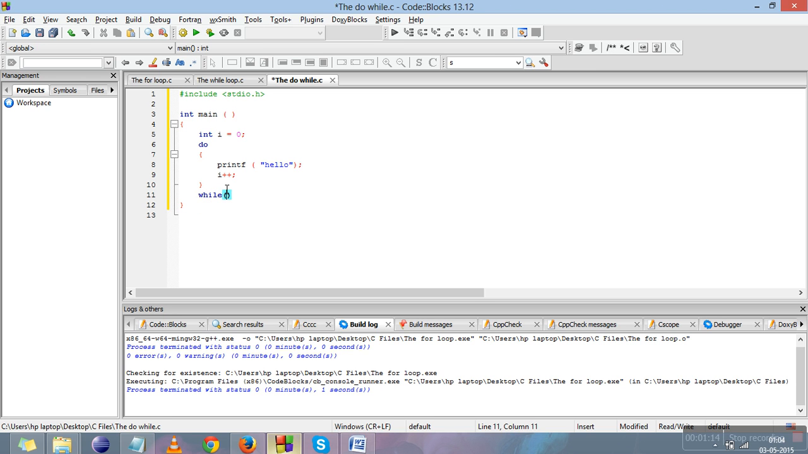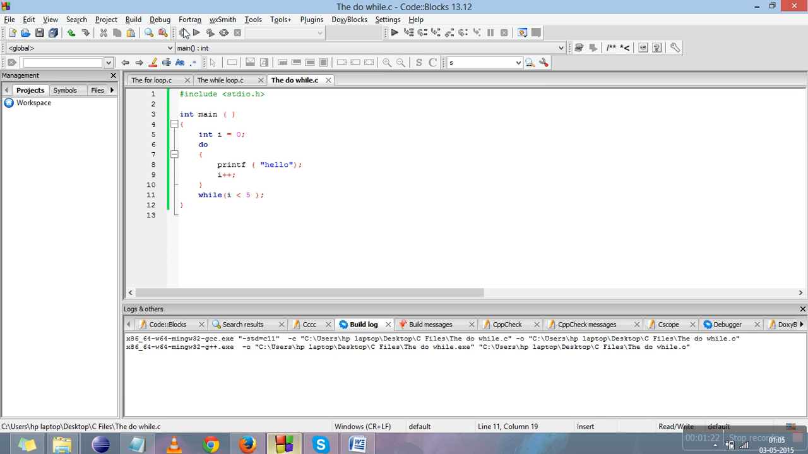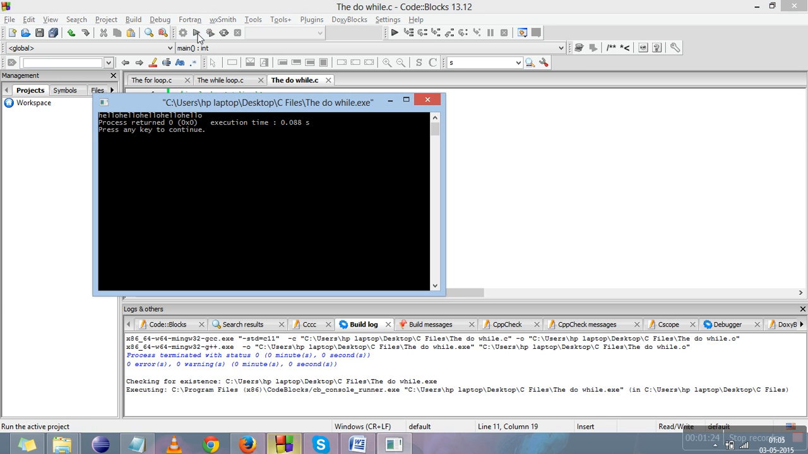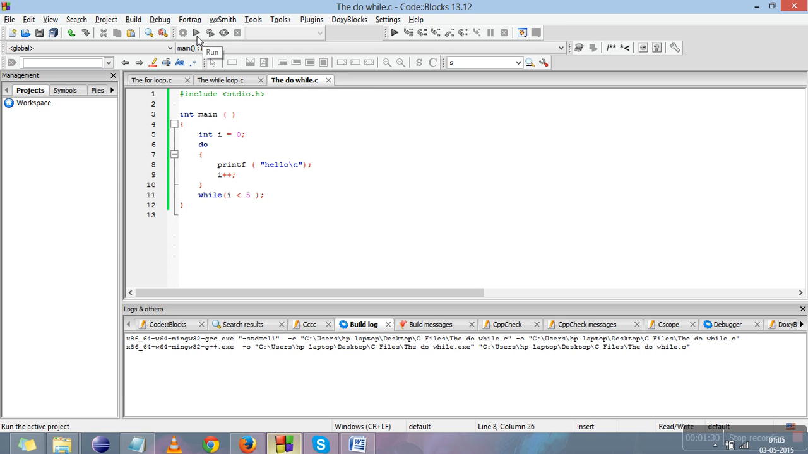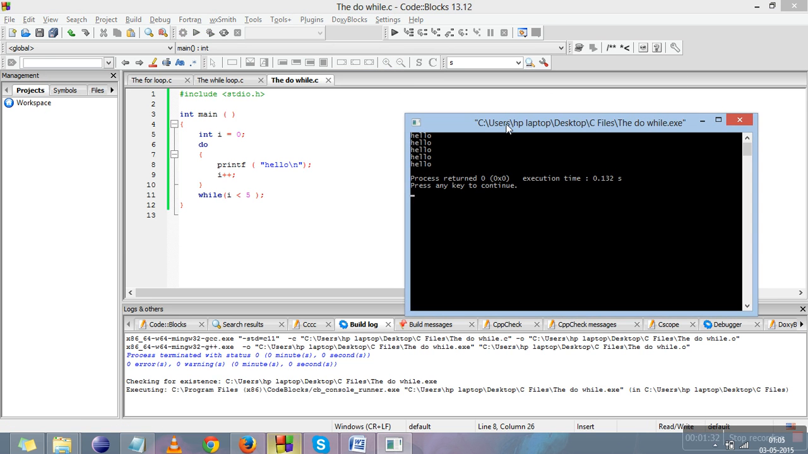while. I'll check the condition in the while, ++i < 5, and put a semicolon over here. I'll just compile it and run it. Hello will be printed 5 times. I'll just put a backslash n over here. Now you can see that hello is printed 5 times.